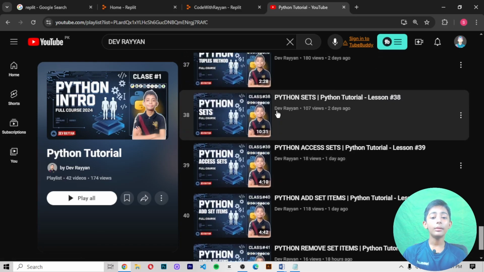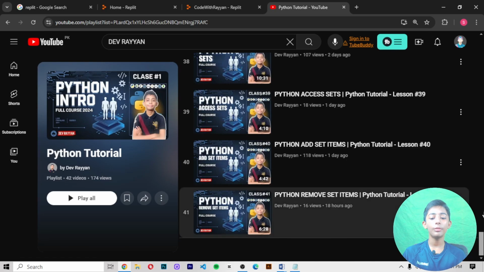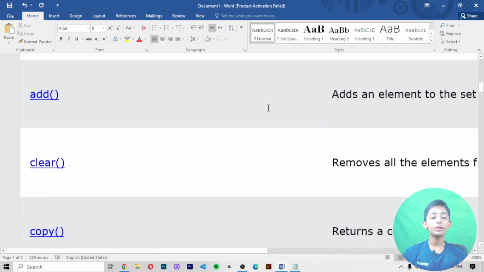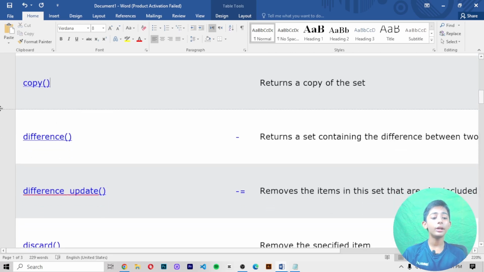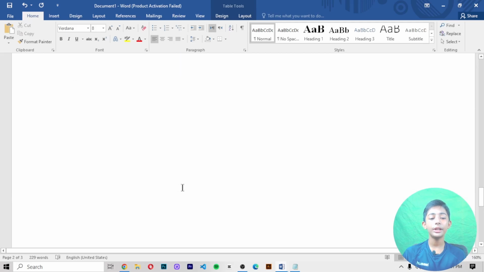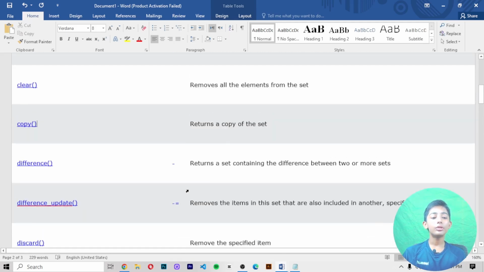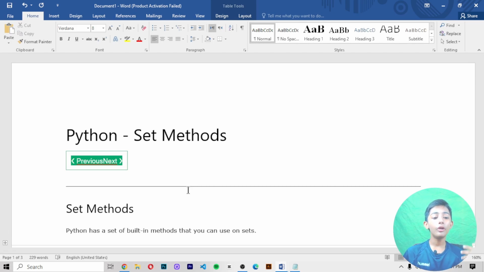Like in the previous videos on access sets, add set items and remove set items, in these three videos I told you about the add method, clear method, copy method, difference method, and all these methods. Please see these three previous videos, where I told you with examples, so your concept will be clearer.